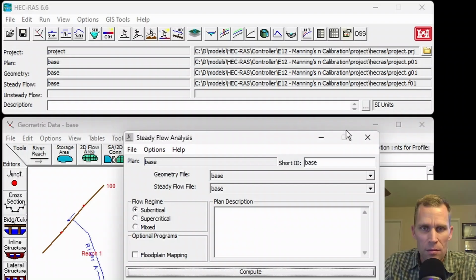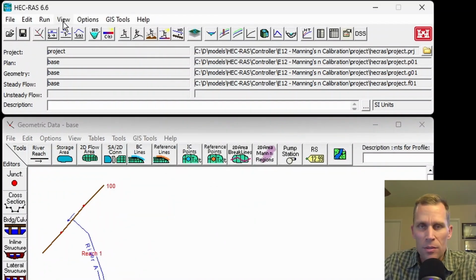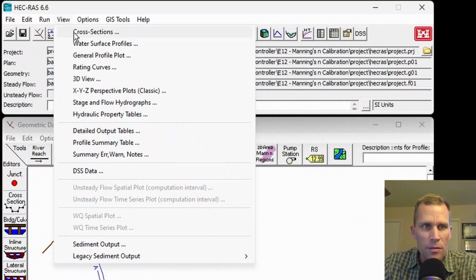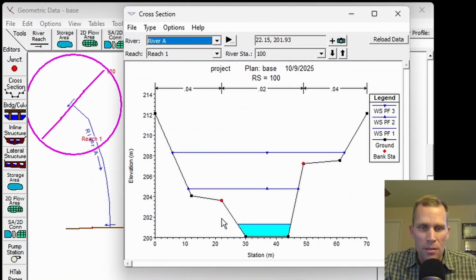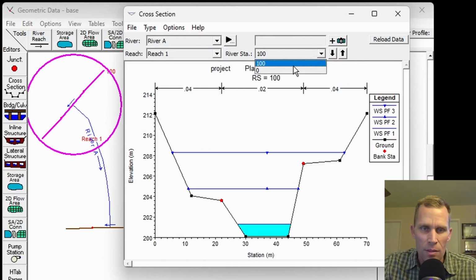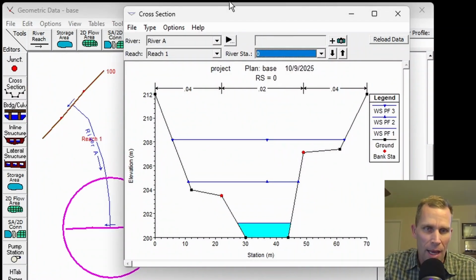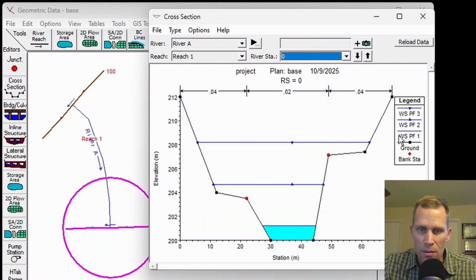Okay, that's done. Let's close that. Let's take a look at the cross-section image first. So view, cross-section data. All right. So what we're seeing here is the 3 different flow profiles for this particular cross-section right here. I'm interested in the cross-section downstream. Yep, river station 0. So that's good.